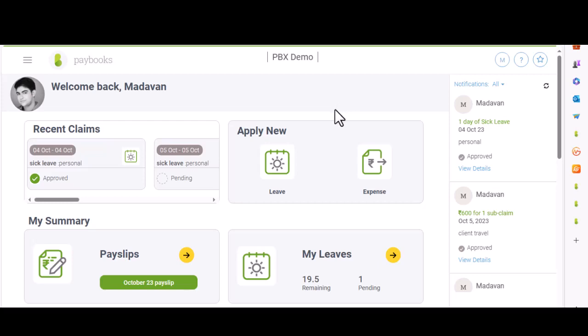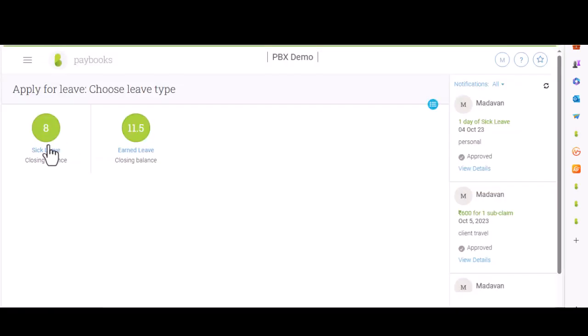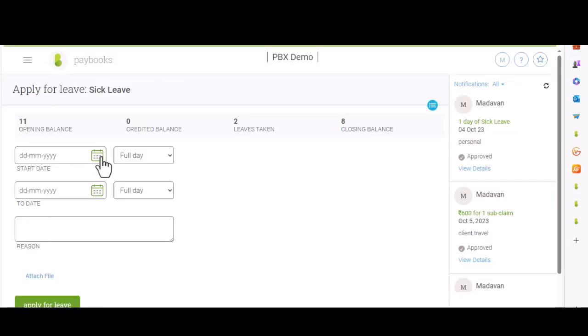On the home page of your ESS, click on the leave icon under Apply New. Click on the leave type you would like to apply. Select the start date and the to date of the leave availed.